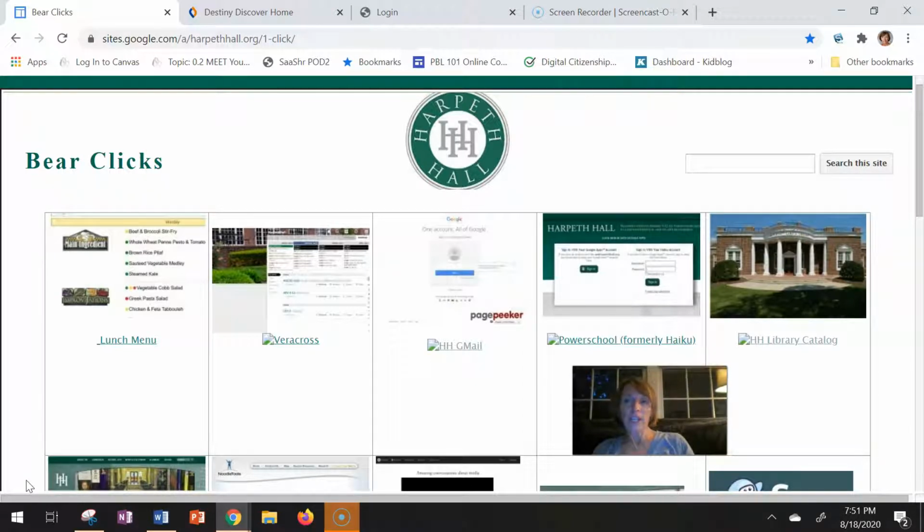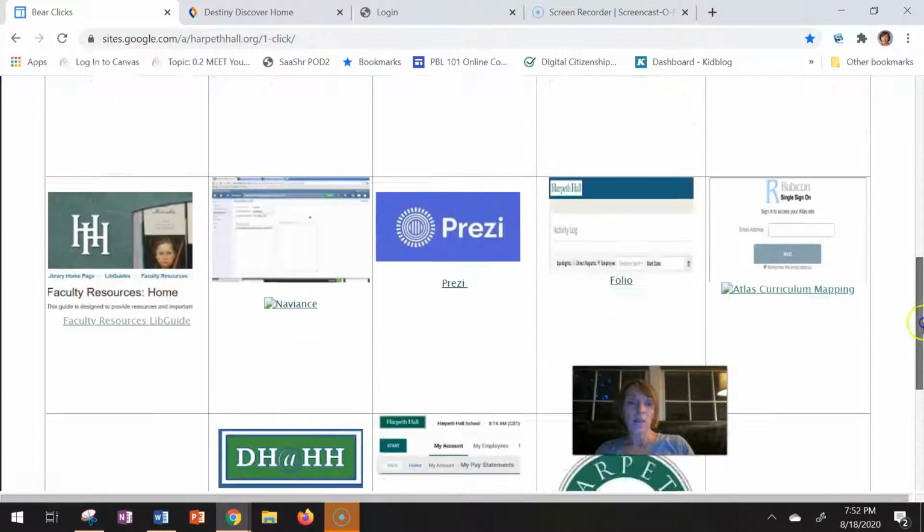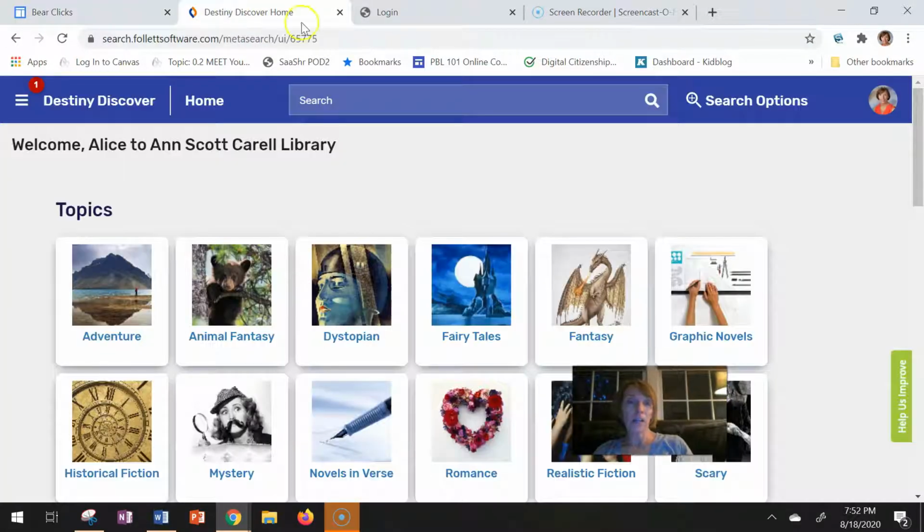What you're looking at right now is BearClix. It's what I call a portal, and it provides an opportunity for you to log into various different websites, links, and special areas that we have available for you at Harpeth Hall, and the library catalog is one of those. I have already gone into my library catalog and I've already logged in.